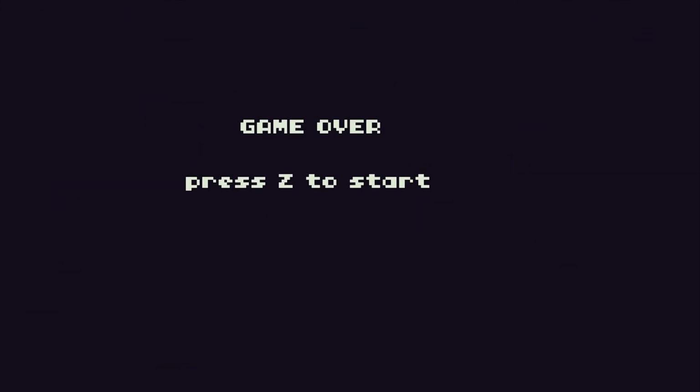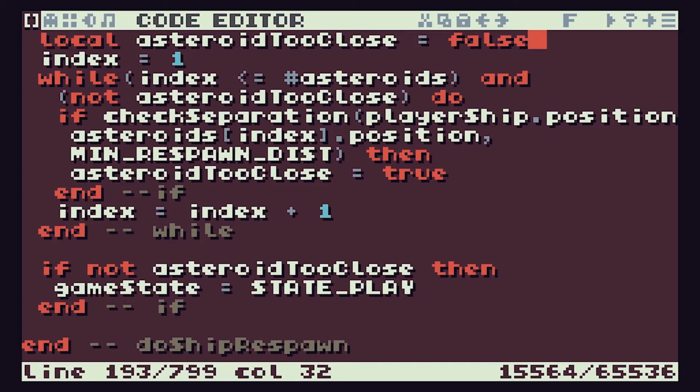That, and there we have our game over. So we've now got our main game working. So we can shoot asteroids, we can be hit by asteroids, and our system will then count down our lives, and once we need to respawn our ship, it will respawn us, but giving us a chance to dodge any asteroids that could be coming towards us.